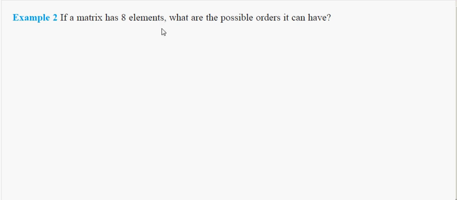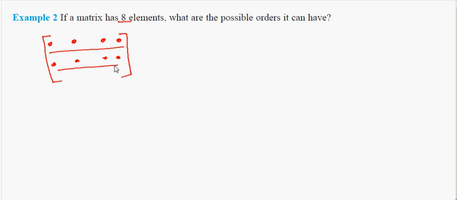Let's take another example. In this case they have given, if a matrix has 8 elements, what are the possible orders it can have? Suppose 8 elements, if I mark them like this: 1, 2, 3, 4, 5, 6, 7, 8. So how many rows? 2 rows. And how many columns? 1, 2, 3, 4. So this is one order.